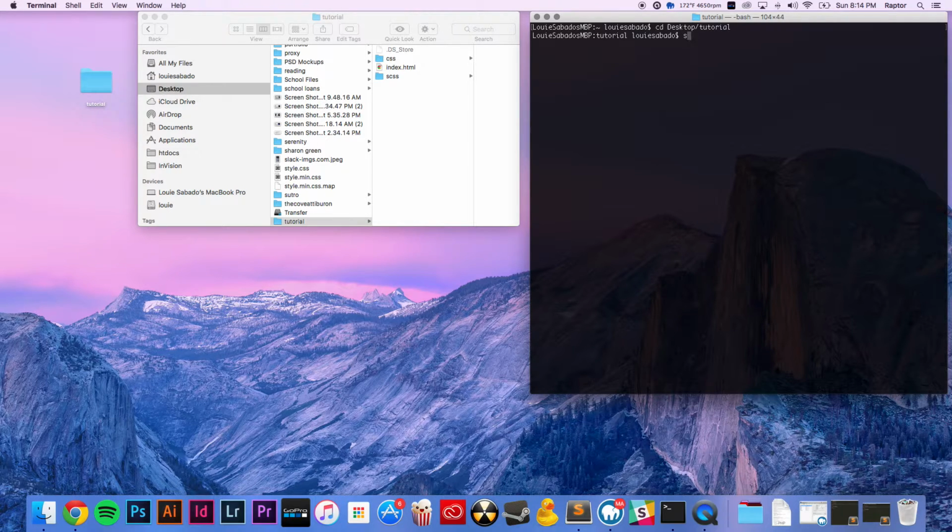Now a simple sudo gem install sass is all that's needed to install Sass. Enter your user password and go. Great, the gem is installed, and now we can turn on Sass, which is run by Ruby.